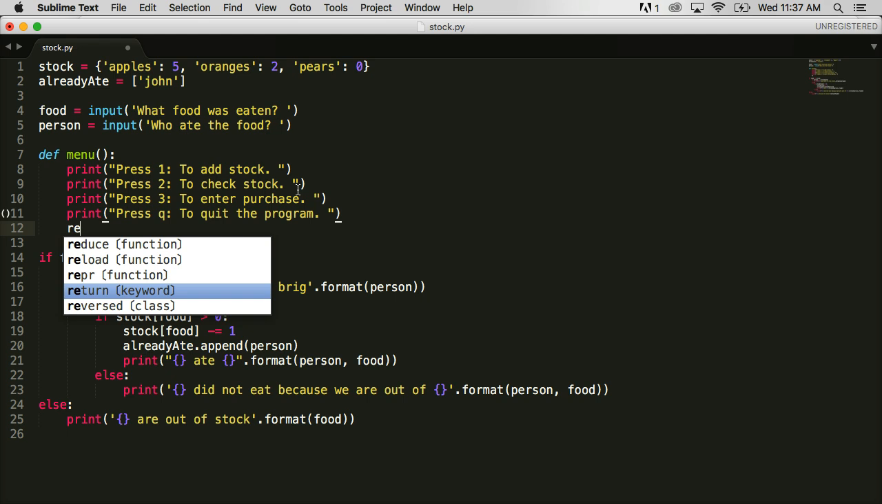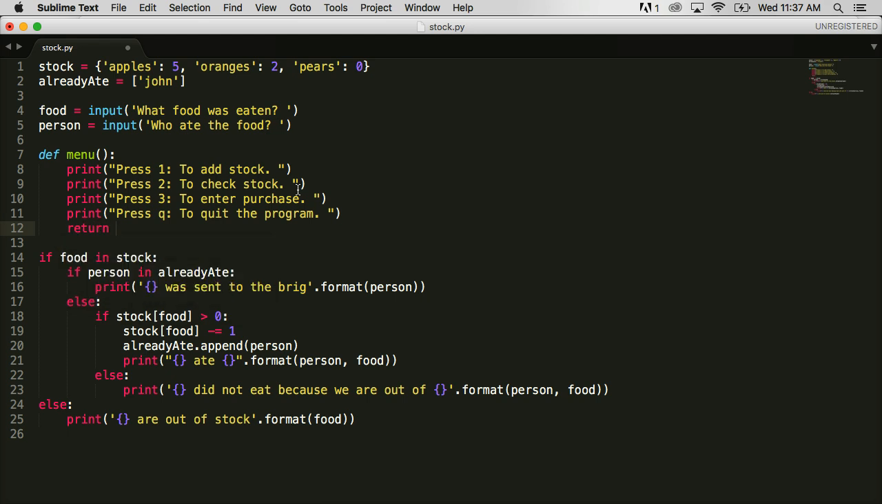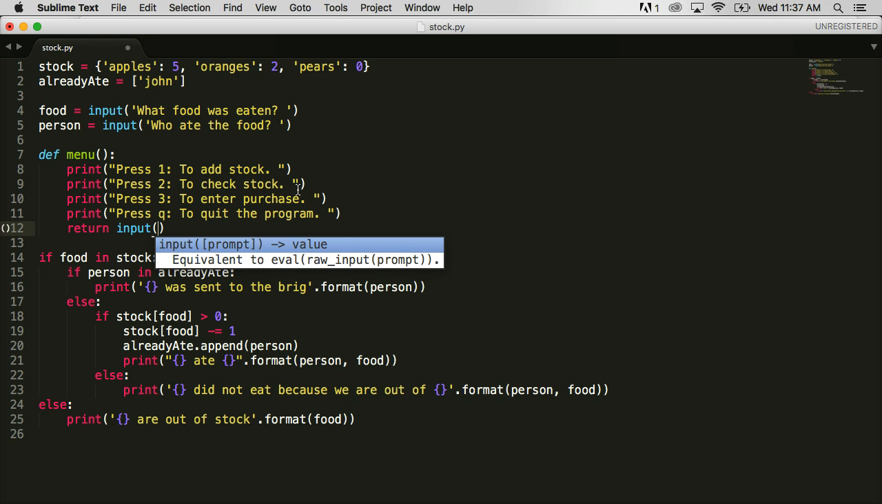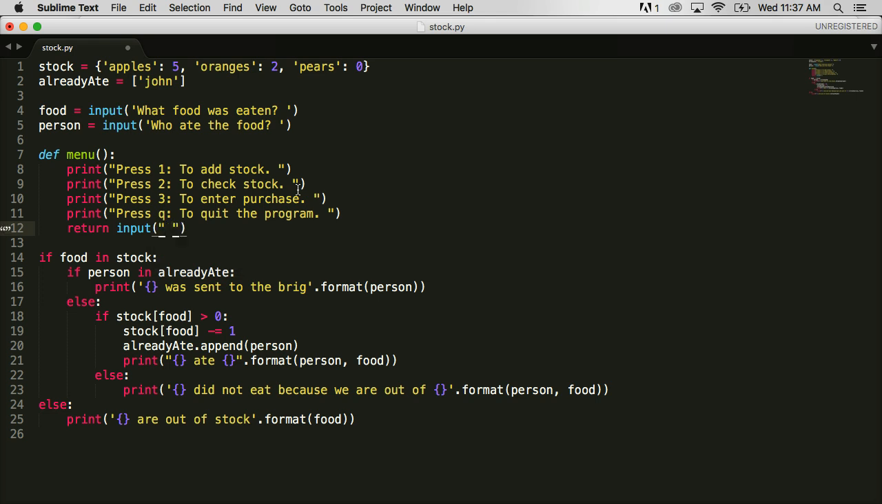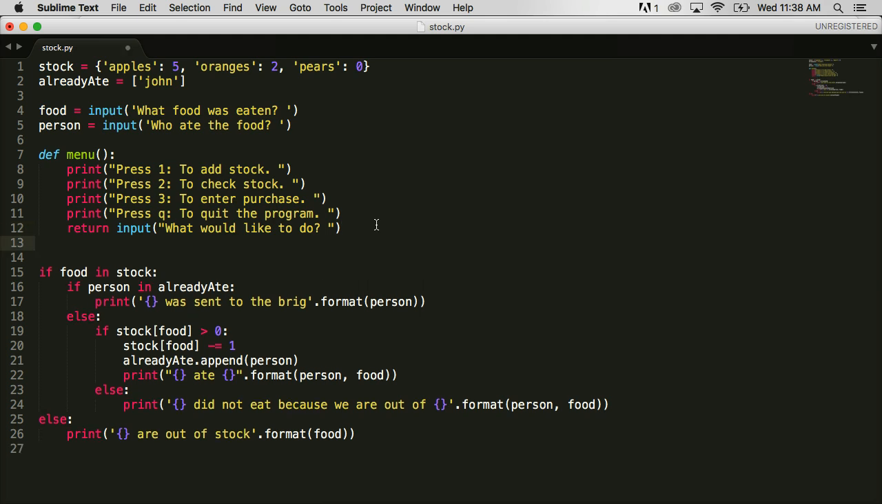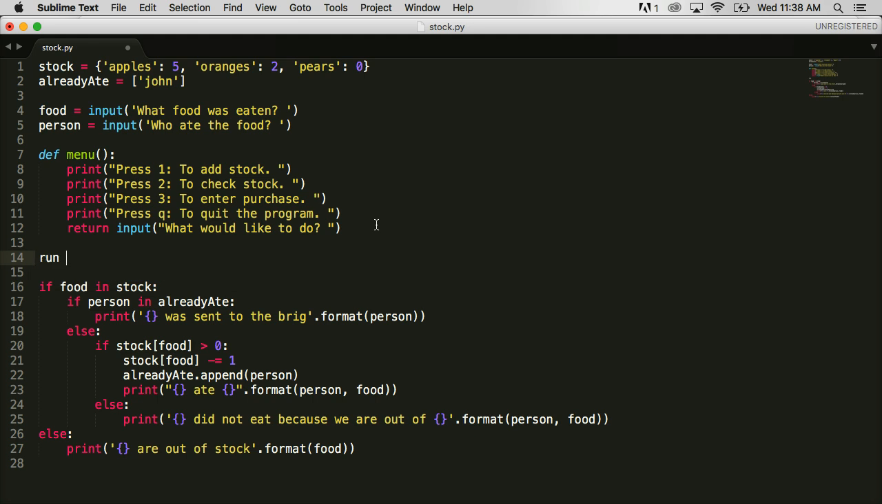And then the last thing we need to do is return input. What would you like to do? Now this is going to be like what we did beforehand with the input. It's going to ask them what they want to do. So when you enter it in, it's going to return that code here, and we're going to use that down here to select what we want to do, and we'll build the rest of it as we go on. But this is our menu, and we're going to do run equal to menu.